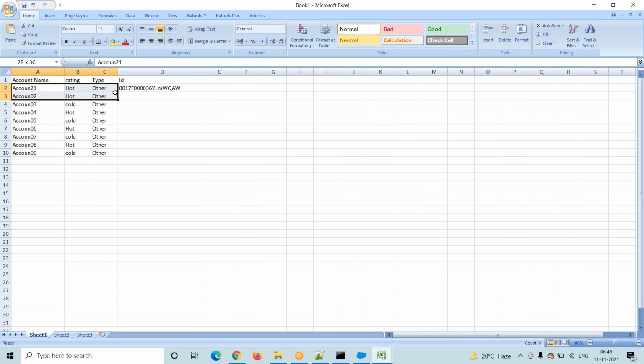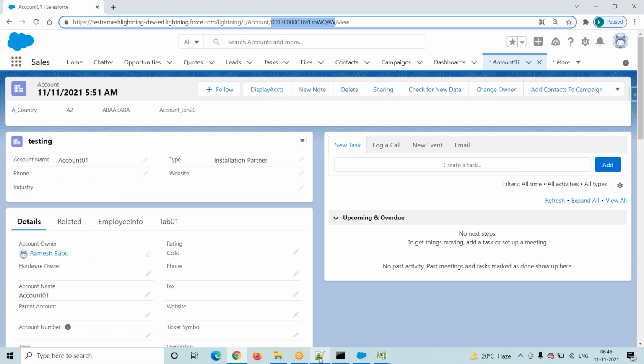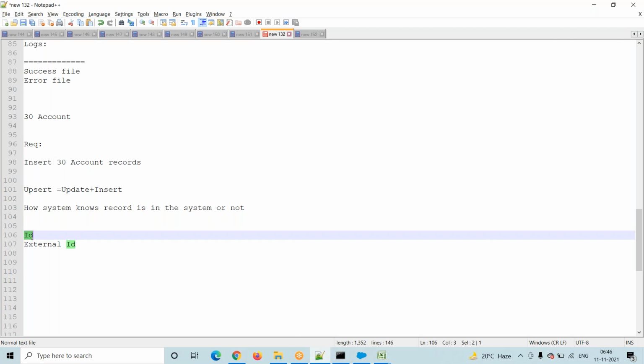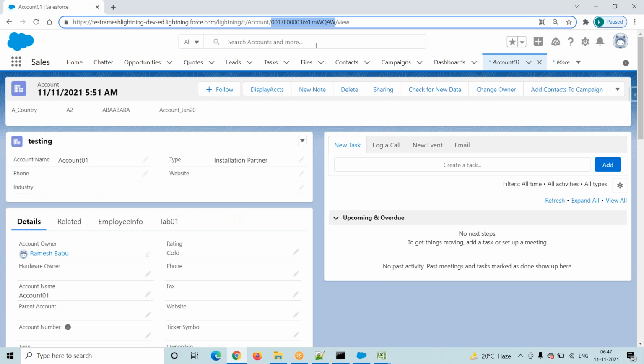But for this record only, the system will update. Why will it update? While upserting, we select one field, that is the ID field. Based on that ID field, it verifies whether any record is there. If the record is there, it updates the data. If the record is not there, it inserts the data. So one field is nothing but the ID field, which is the record ID.